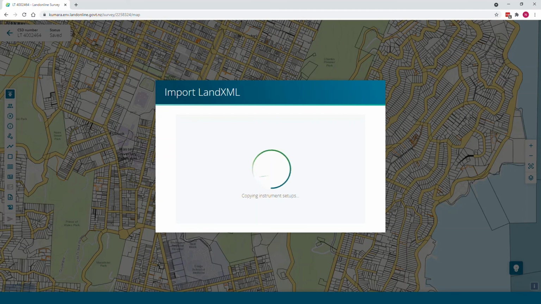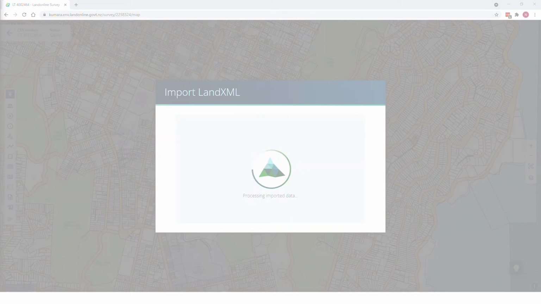You will see the land XML import process is running. Once it has completed, the map will refresh and zoom to the location of your survey. From there, you can begin to work through your survey.